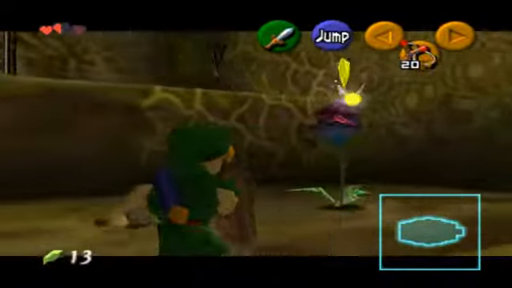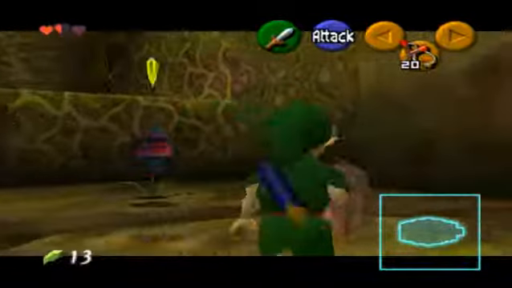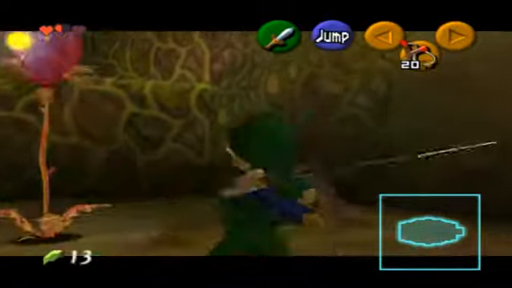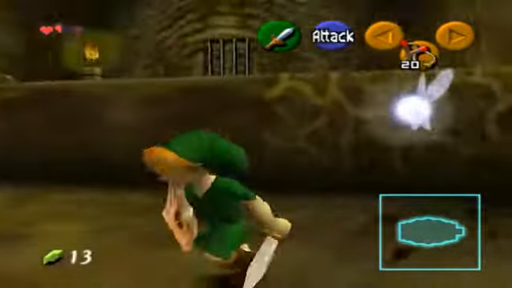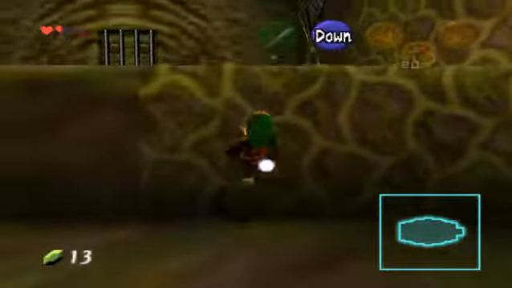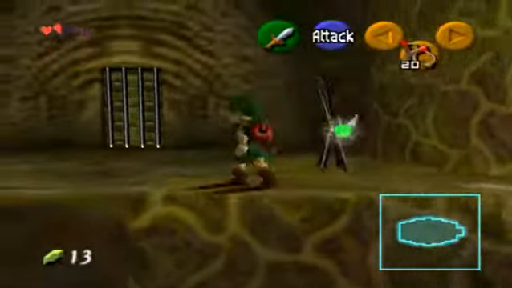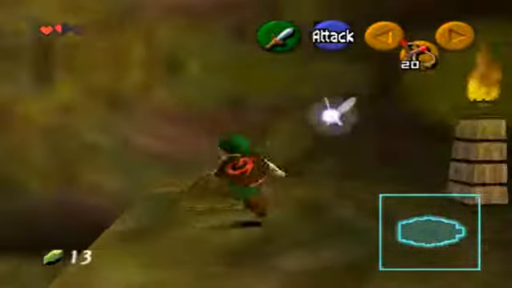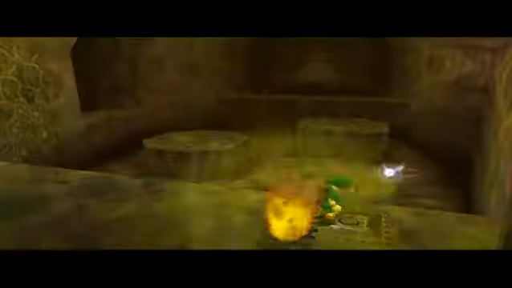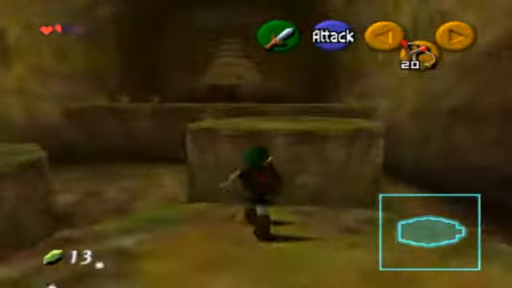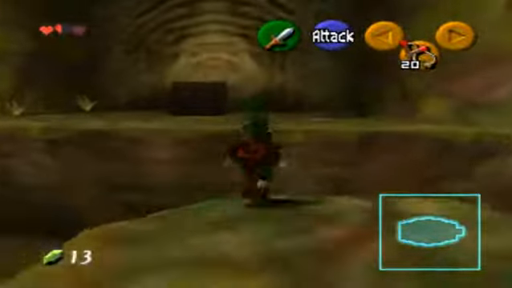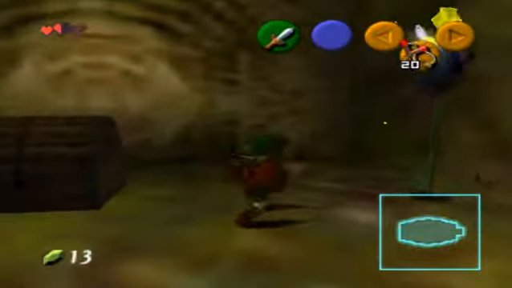Get him! Now is your time to attack! Okay. Good. You see that? I got that Skulltula! I killed everything, and I'm not dead. Let's jump. Oh my god, get it!